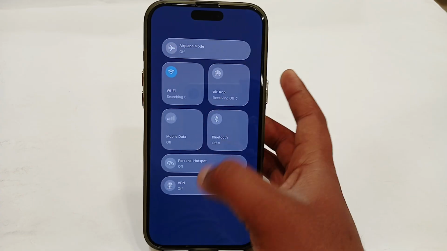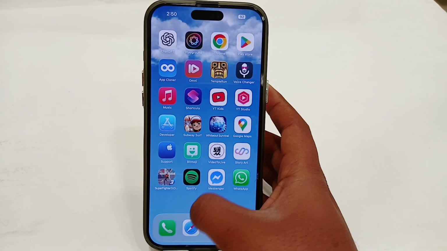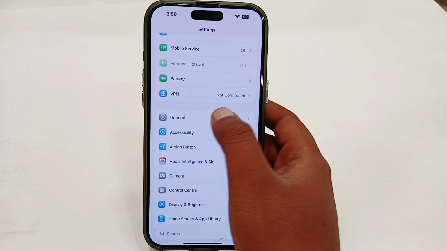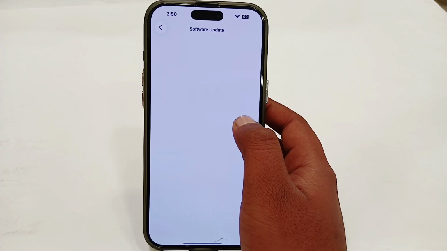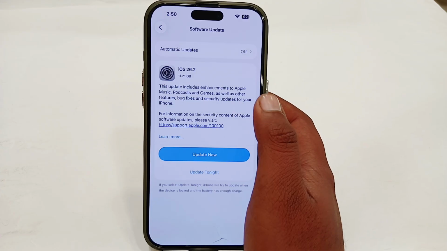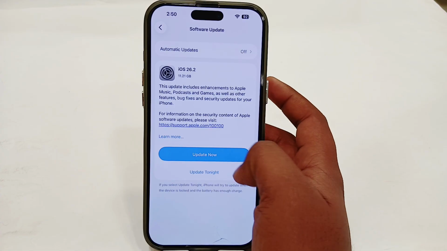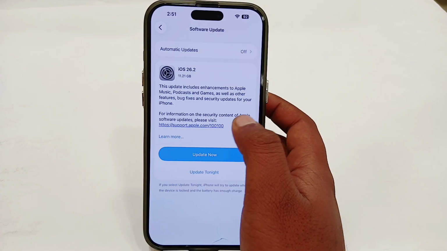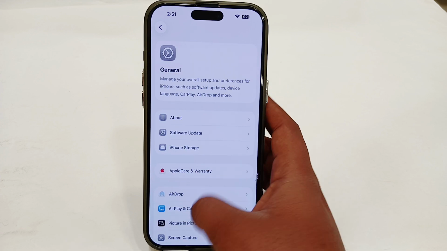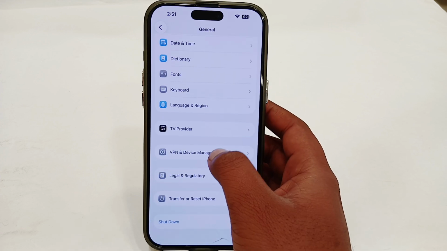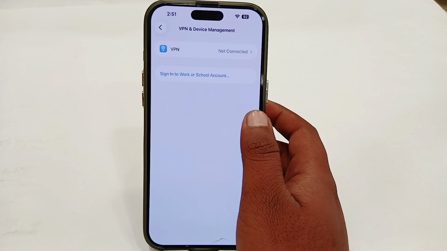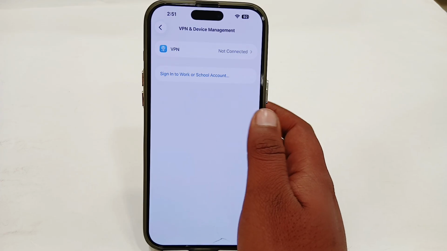Then go back from here and open your settings app. In settings, go to general, go to software update, and you just have to make sure that you have no pending software update. If you find any kind of pending software update, just try to update your software. After updating the software, go back from here, go to VPN and device management, and you have to make sure that your VPN is not connected. If you're connected to any kind of VPN here, just try to disconnect from that.